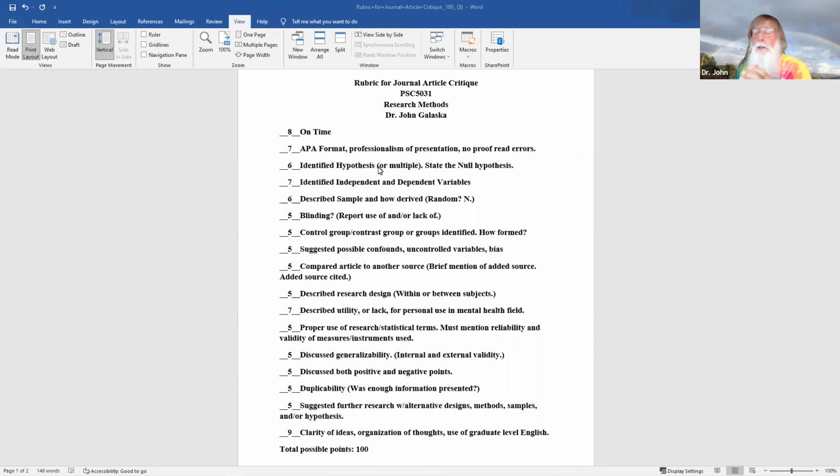Identify the hypothesis. Often there will be more than one hypothesis in an experiment. And state the null hypothesis. You'll be learning exactly what the null hypothesis is very early in the course. It is a key concept in research methods. It's kind of like almost talking in double negatives in a way.